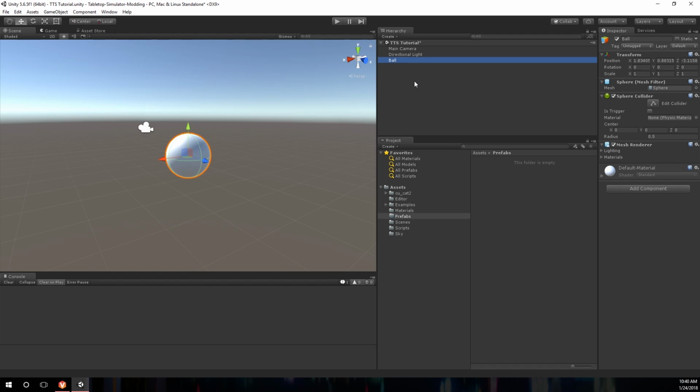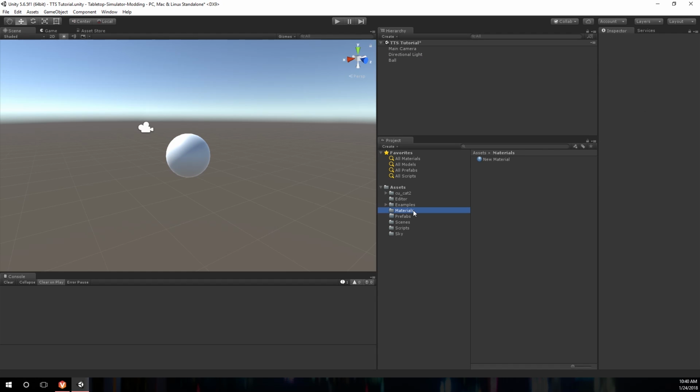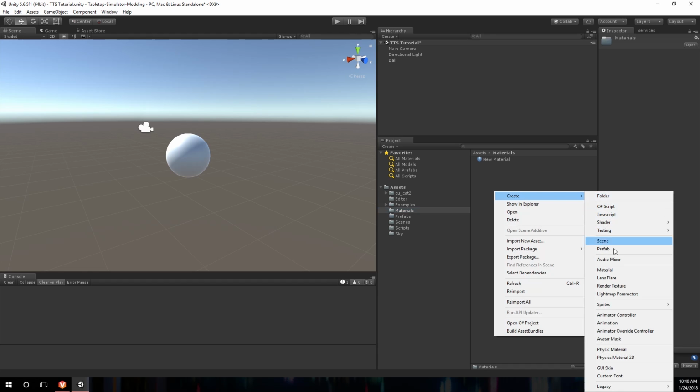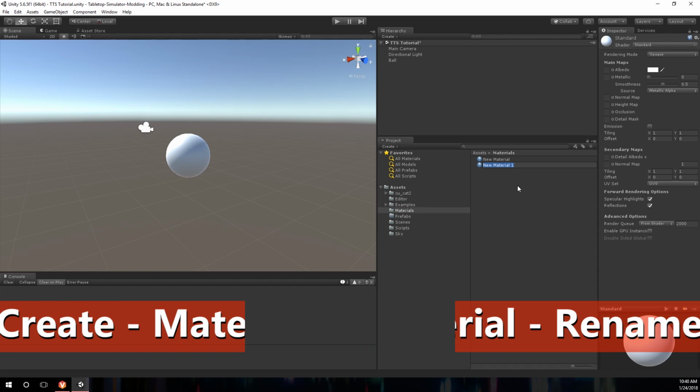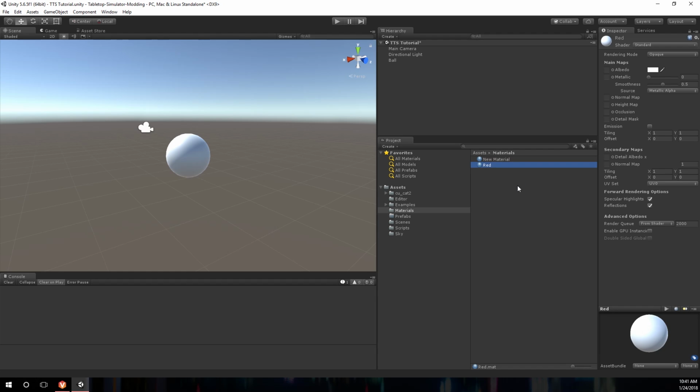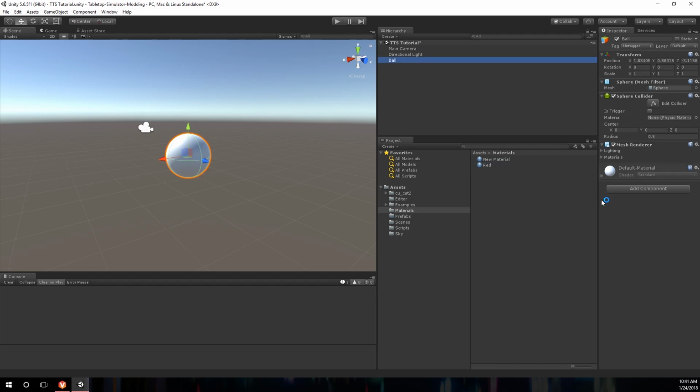Now you want to add a material to your object so you can change the color of it. Click on the Materials folder, and then right-click in the folder, click Create, and then Material, and name it whatever you'd like. Drag and drop your new material onto your object. When you click back on your object, you will see your material has been added. Click on the arrow to expand the options.